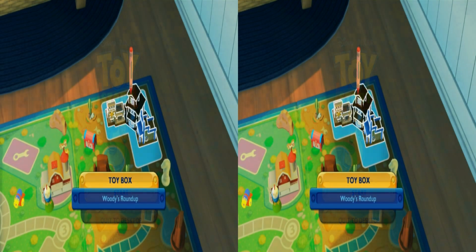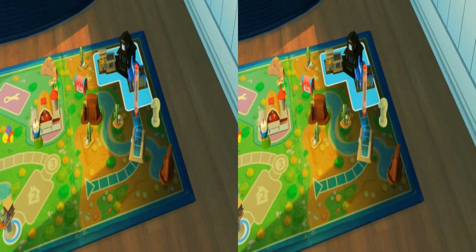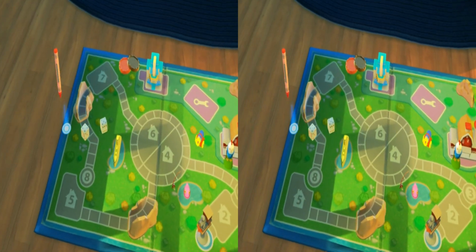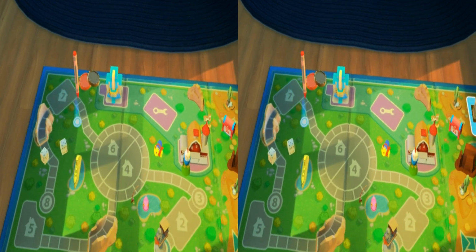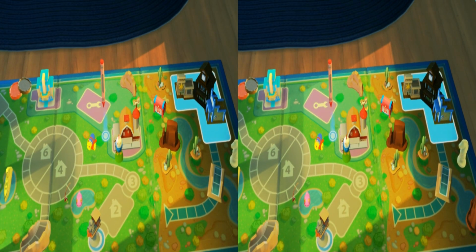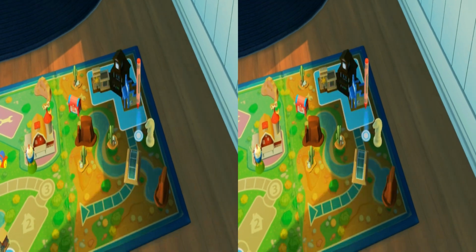Seems that Disney's really starting to take 3D gaming seriously, as Toy Story 3 looks great in 3D. Hardly any noticeable issues except in the map screen when you're selecting where your character goes next. There seems to be a slight amount of ghosting issues there, and also in the clouds in the game.